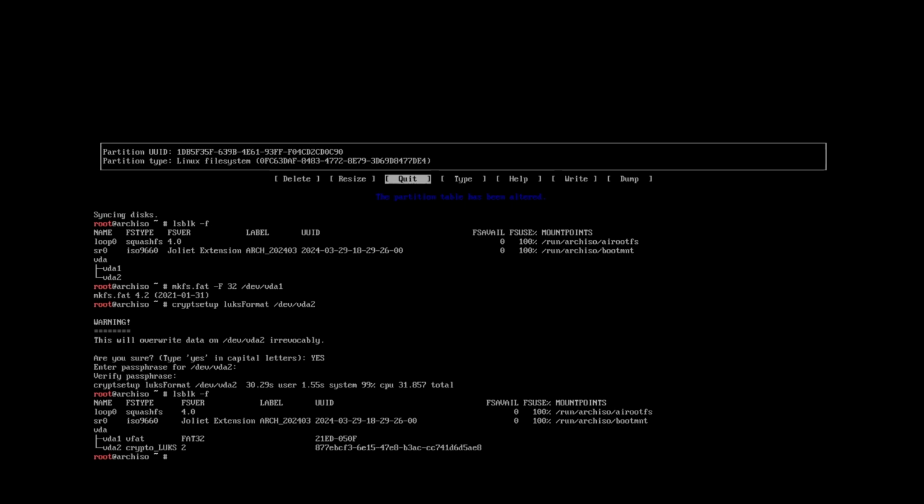Now what we're going to do is use LVM and create the physical volumes and the logical volumes underneath the LUKS2 partition. The first thing we have to do is open up the LUKS2 partition so that we can start writing data into it. So we have to decrypt it, essentially.